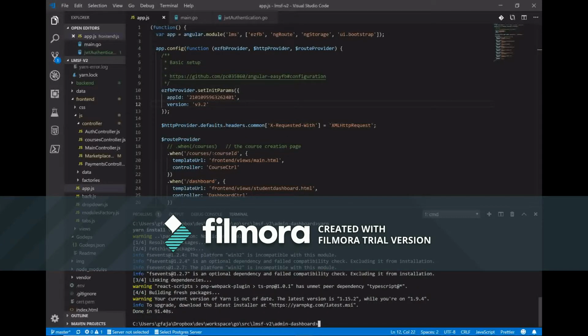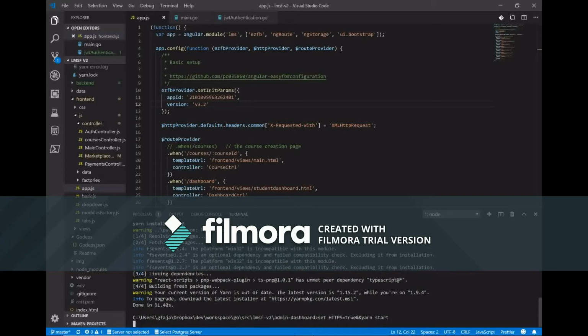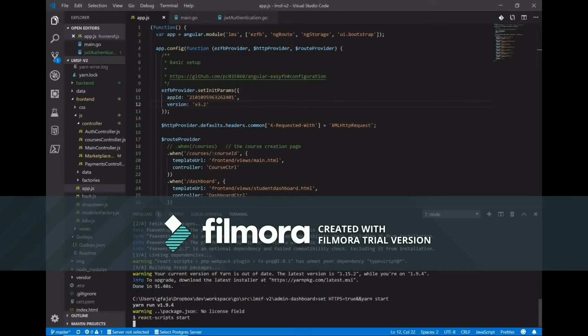All right, so now that that's done installing, basically you're able to do this with this package. You come here, you set HTTPS to true, and this is so that you can authenticate with Facebook, and then you do yarn start, and that starts up your client. So that's it for setting up your environment. That would set you up all the way through.